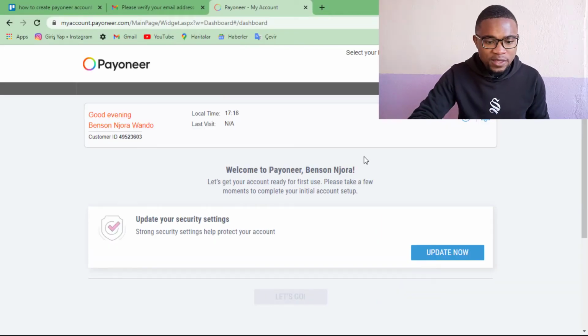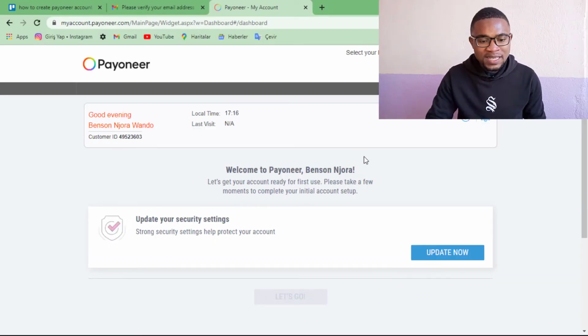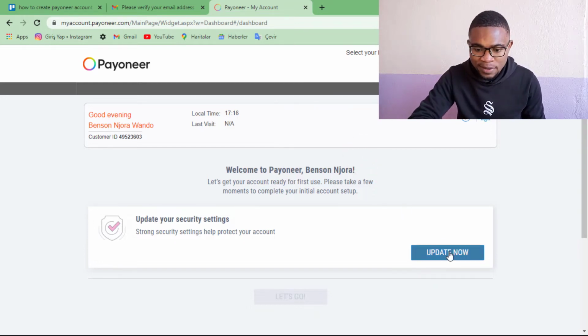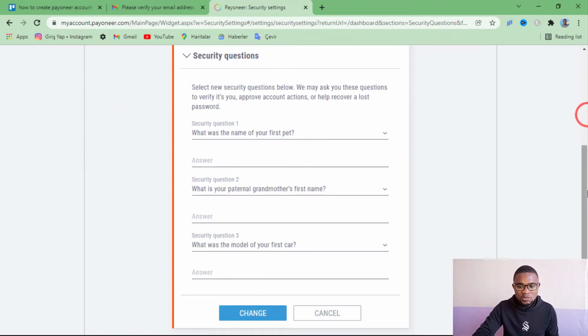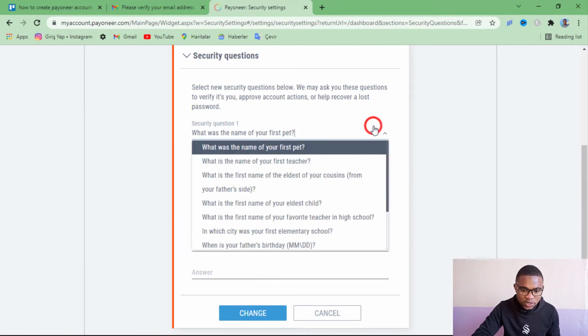So after logging in for the first time, you are going to be brought to this page where they are just welcoming you and asking you to update your security information. So you just need to come and press on where it says update now. Then here they'll just ask you to pick and choose some security questions and provide answers to those questions, so that maybe in the future, if you lost access to your account, they can use these questions to help you recover your account. So I'll just go ahead and choose the questions and provide answers to those questions.